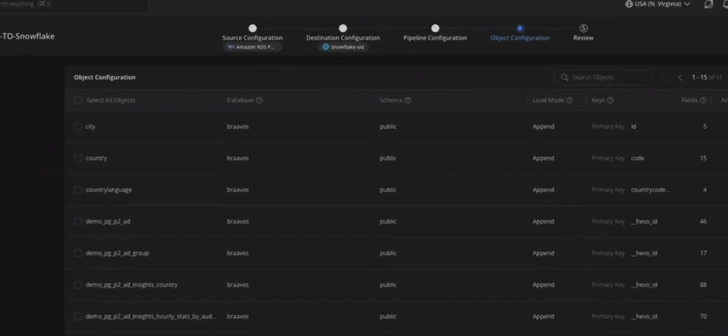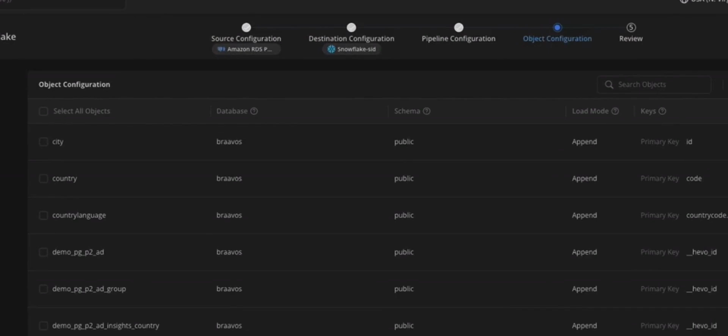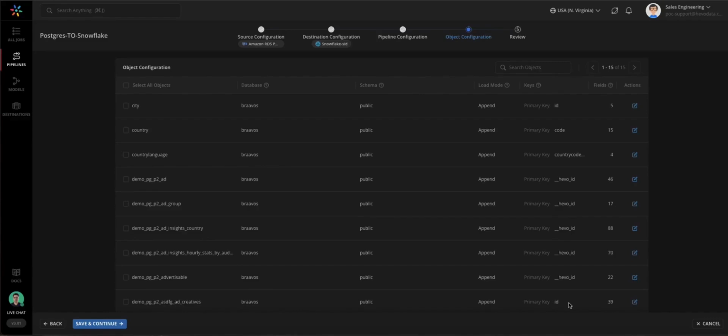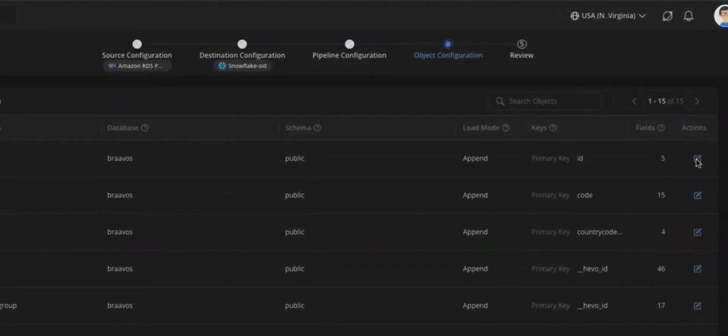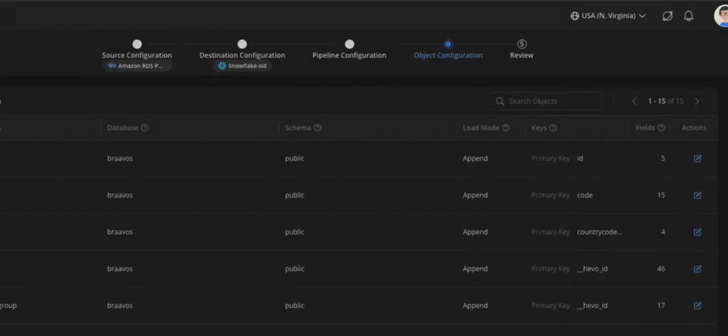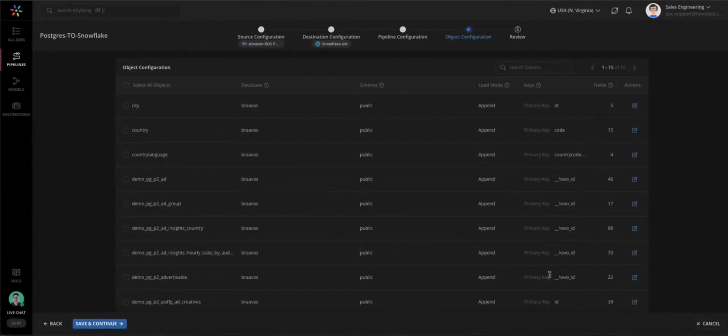Now let's select the objects that you want to replicate from the source to the destination, and you can see this full list in front of you. You can optionally come in and edit these if you want to change which particular fields you will pull from any of the individual objects. So you have the full ability to manage this environment. In this case, let's select all the objects, and then you simply need to hit Save and Continue to complete this pipeline.